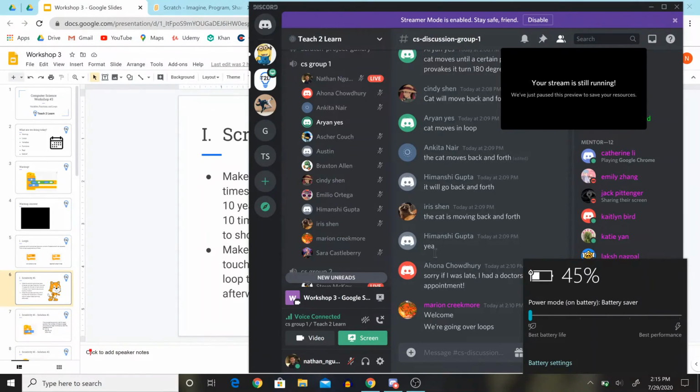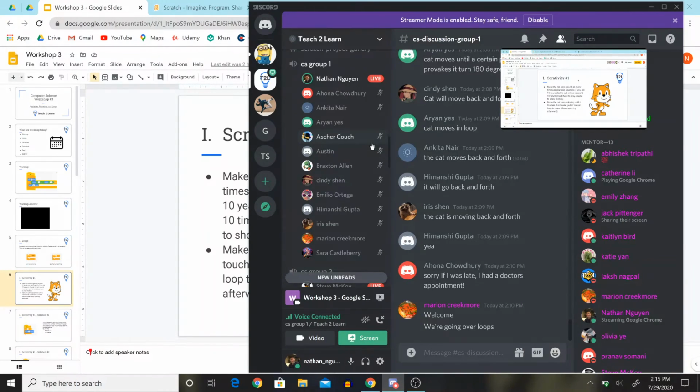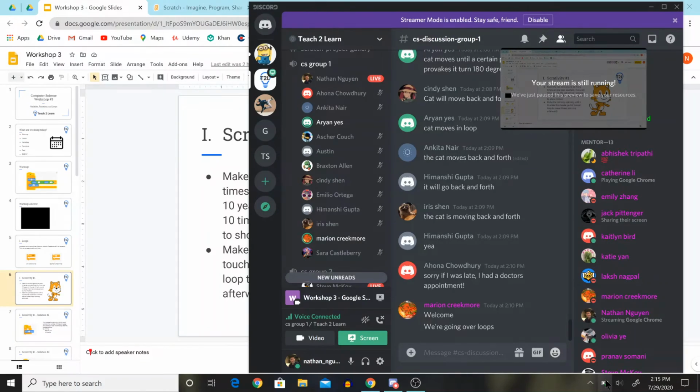Wait, Nathan, how do you snip on Mac again? Command Shift 4. Also, you can look under CS announcements. Our very first post, if you scroll to the very top, is how you snip on different operating systems: Windows, Mac. I don't know if we have Linux. You can also use Command Shift 3 if you just want to take a screenshot of your entire screen, but if you want to snip it, then use Command Shift 4.